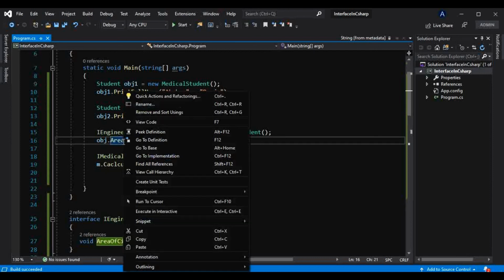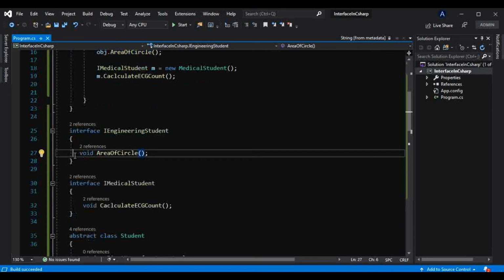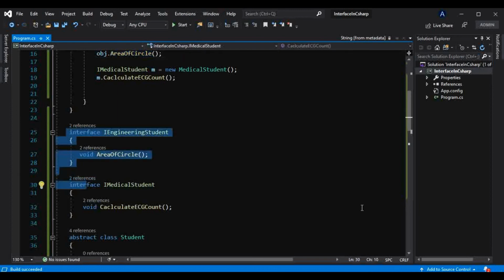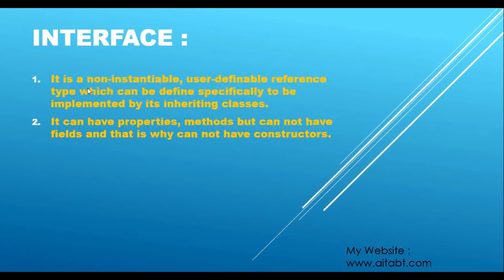If you try to go to definition, it will redirect you to the definition of that method, but not the implementation. So that is how we are providing abstraction in our application using these interfaces. So that's what it says. It is a non-instantiable user-definable reference type which can be defined specifically to be implemented by its inheriting classes, and it can have properties and methods but cannot have fields, and that is why it cannot have a constructor.